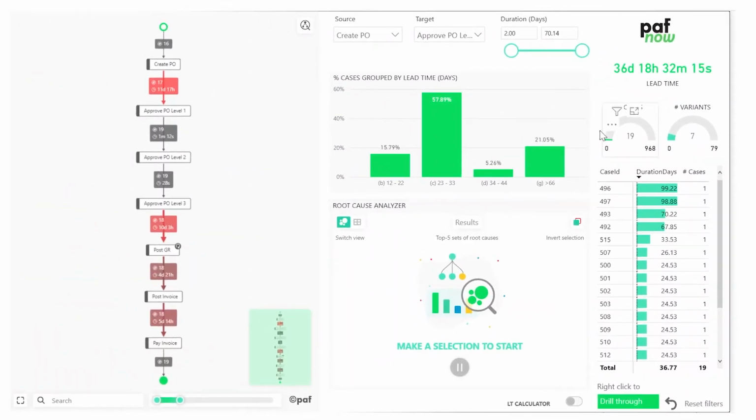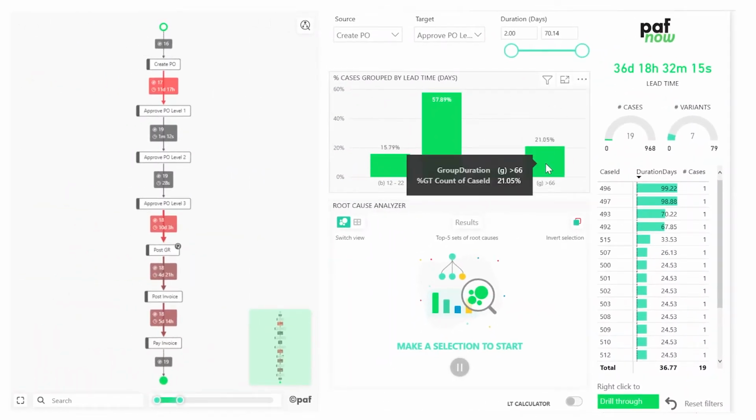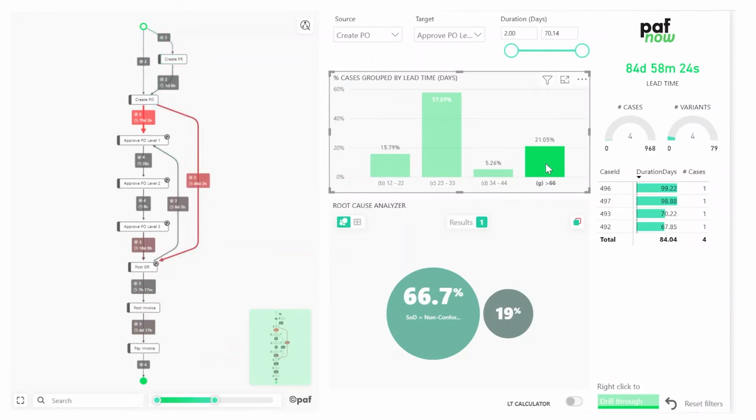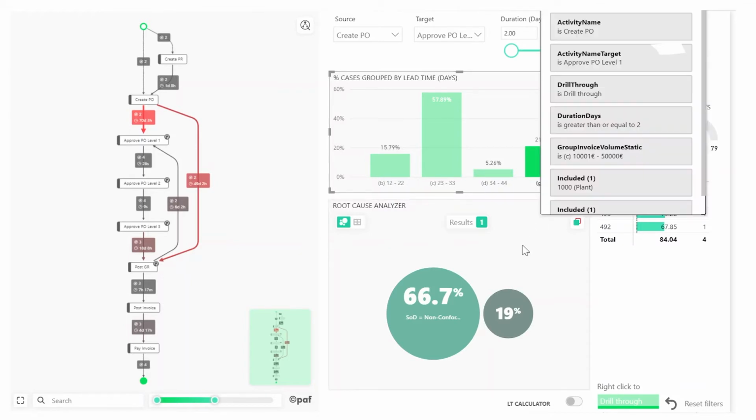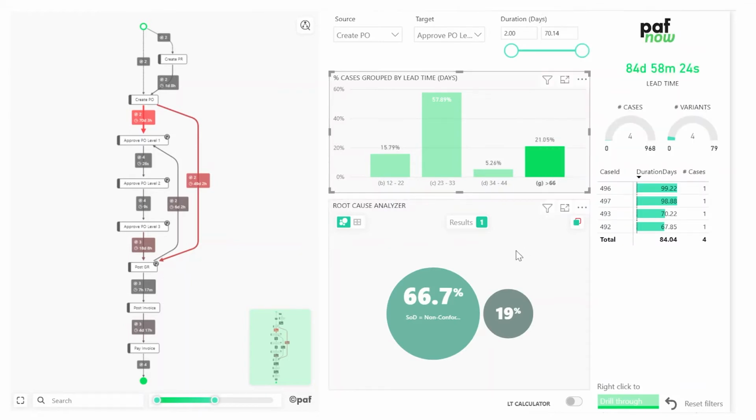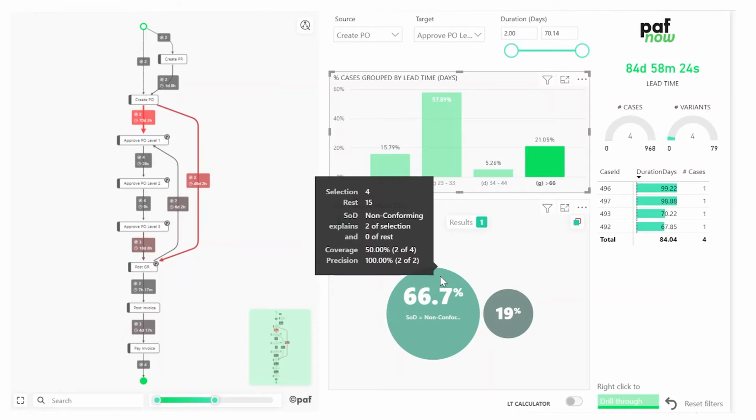Let's also take a look at the bar chart. By clicking it, I fire up the root cause analyzer. Now, I can get a little observation on why our selection is happening. In the root cause analyzer, we prepared the SOD, segregation of duties, to show whether a process is conforming or non-conforming. We see that in 66.7% of the 4 cases we have selected, the cases are actually non-conforming.